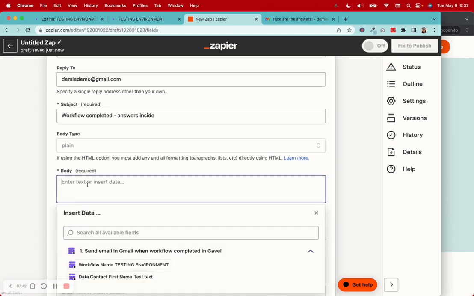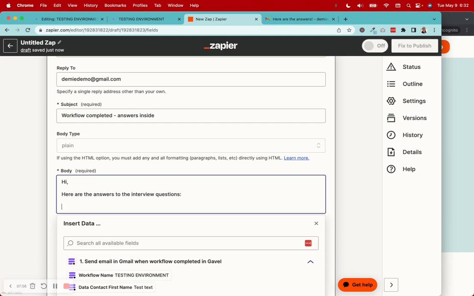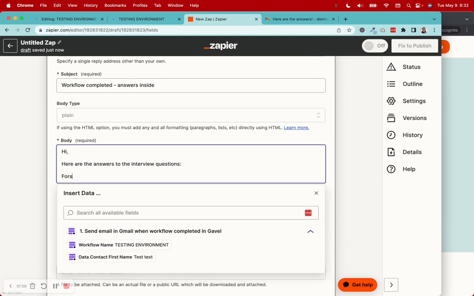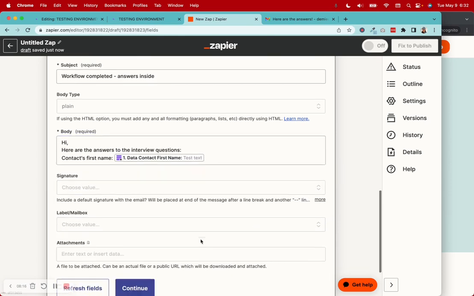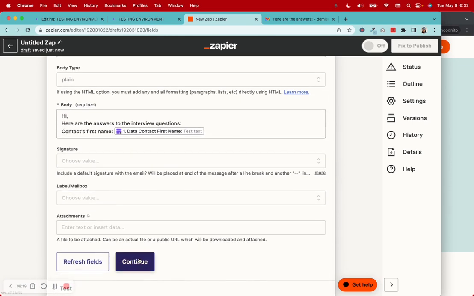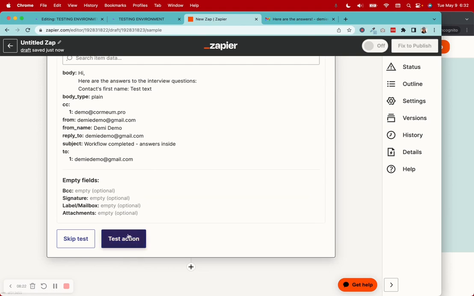And if we continue on, you can still do the same kind of thing with body. So we can say the same type of thing, which is: hi, here are the answers to the interview questions. And then you can put in variables, for example. So we talked about first, so maybe contact's first name, and then you can put in whatever you want from the data that's entered in the workflow. Here, for example, even the name of the workflow you can put in as well. And you can have a signature, label, etc. So let's go ahead and say continue, and then we can say test action.